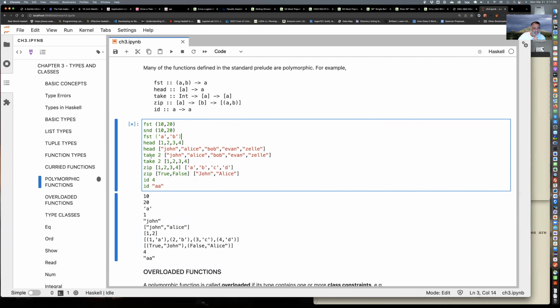So you can see that the same take function works on lists that differ only in the type of the value, okay, but it still works. So that's why it's called polymorphic. It takes a type parameter A, and that A could be anything. Zip pairs produces pairs, so the 1 with the A, 2 with the B, 3 with the C, and 4 with the D, and that's how you get this output here. Similarly, zip of true, false and John, Alice will combine to give that. ID of 4 will give you 4, ID of AA will give you AA.